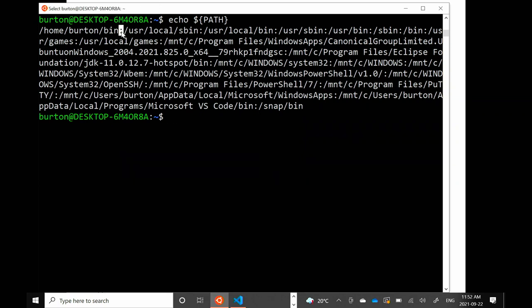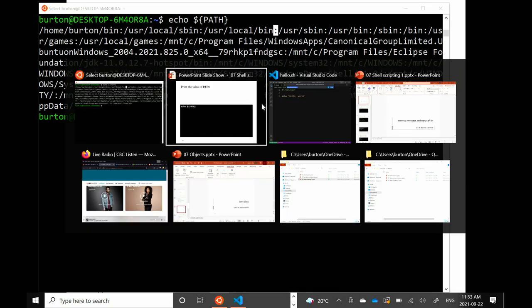It's a colon-separated list of directories. So /home/Burton/bin is the first directory. The second directory is /usr/local/sbin. The third directory is /usr/local/bin, and so on, and so on. There's a lot of directories in the path. So when you type in a command, bash will look through this list of directories, starting from the first one, for a command whose name matches the one that you typed in. So the first place bash will look is in /home/Burton/bin. If I put hello.sh into that directory, then I don't have to write ./ or the path name slash hello.shell. And you can see there's a lot of directories in the path, which is not unusual. So let's give that a shot.